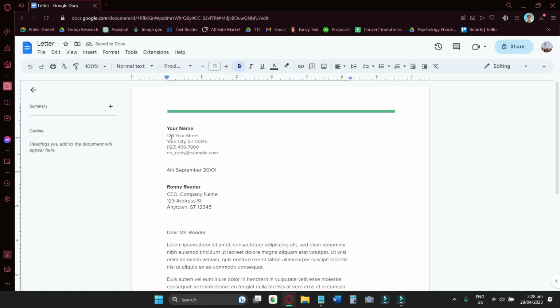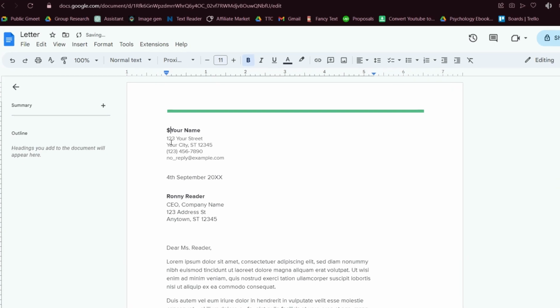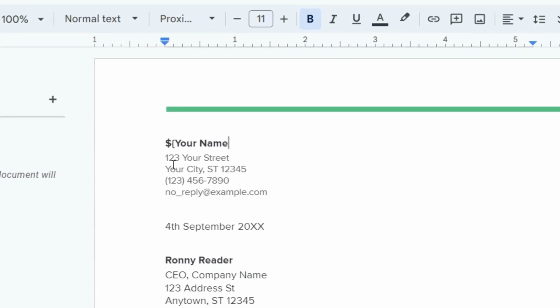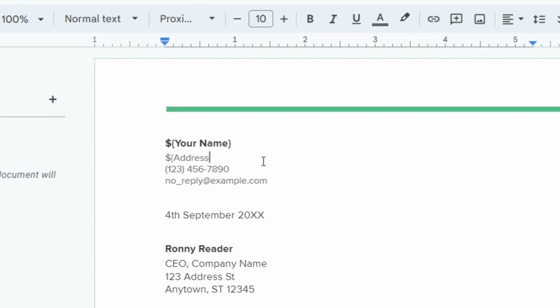What you want to do is to look for sections or keywords that you want to make fillable or modifiable for later use. For example, I want to make this section editable for later. I'll just have to type in $ and close it with curly braces, just like this. And you're going to have to do it with other info that you wish to change for later.